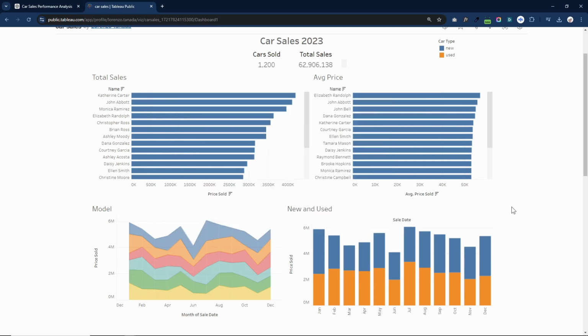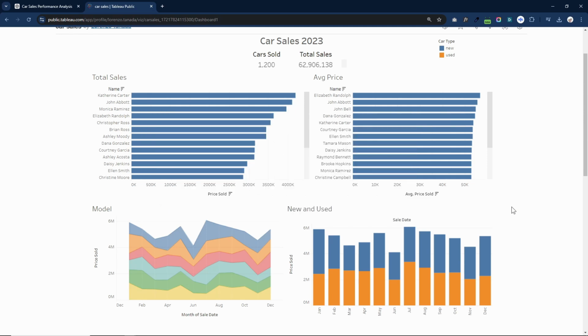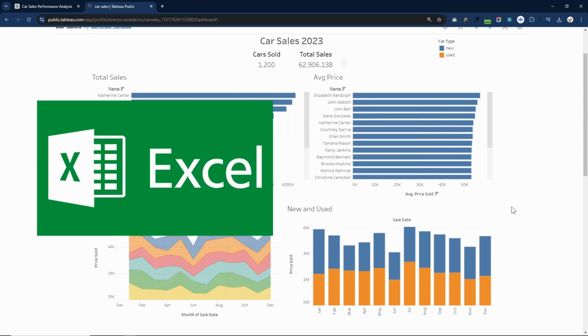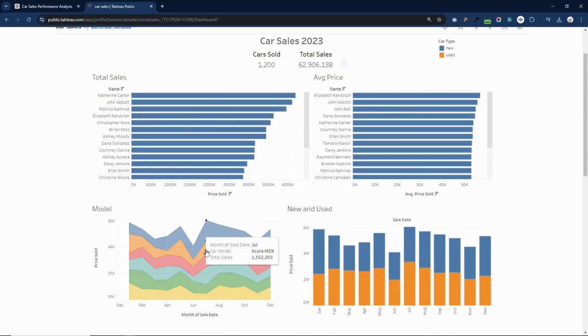So what we're going to do is ask AI, specifically ChatGPT 4.0. We're going to upload the data and ask for data analytics, including charts. And we're going to verify the accuracy with two methods, one with Excel and the other one with Tableau. And we're going to have this interactive viz at the end.